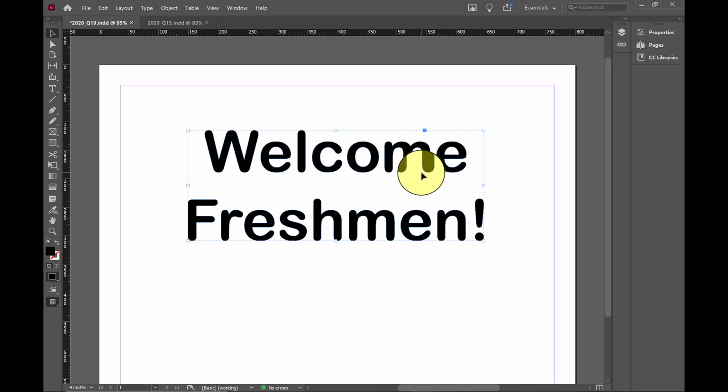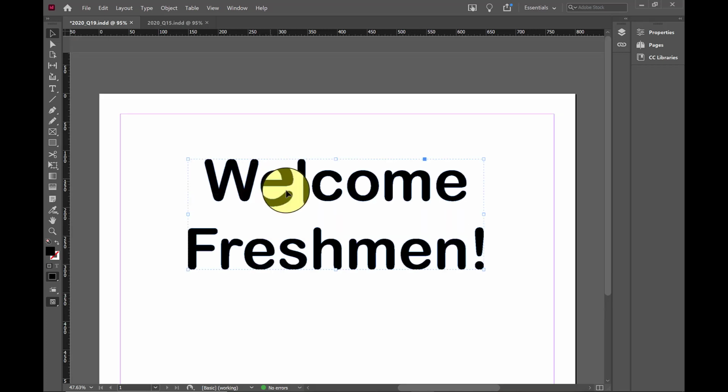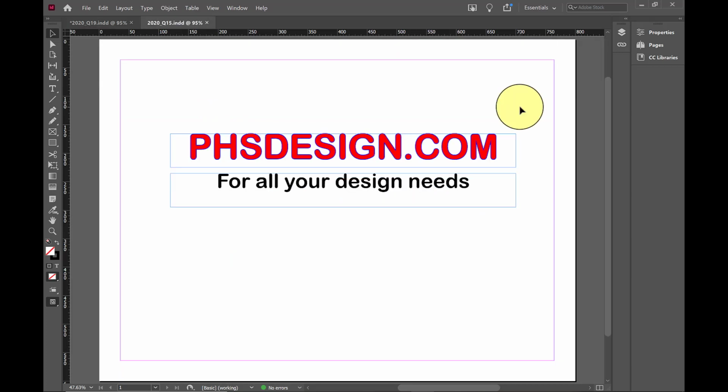It's no longer a type layer, so I can't, for example, change the font. I can't, for example, delete the exclamation mark in the same way that I would a type layer. So I would need to go back and Control Z so I could go back and fix it before converting it to outlines.